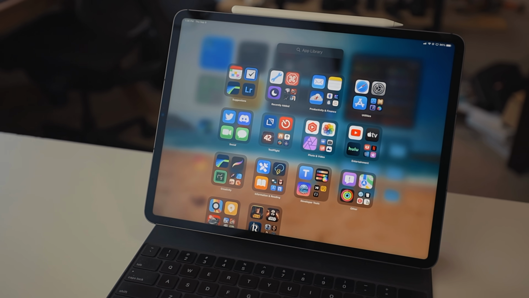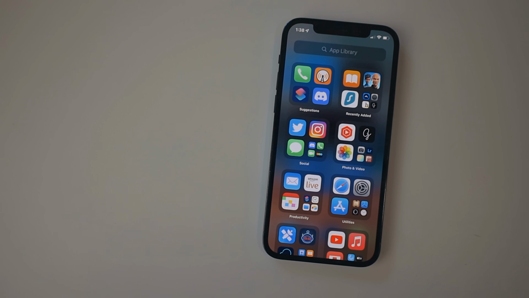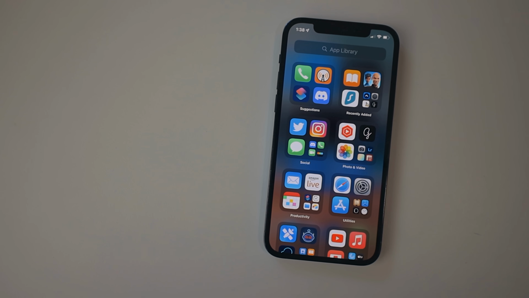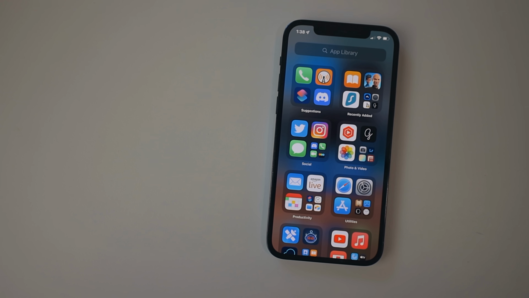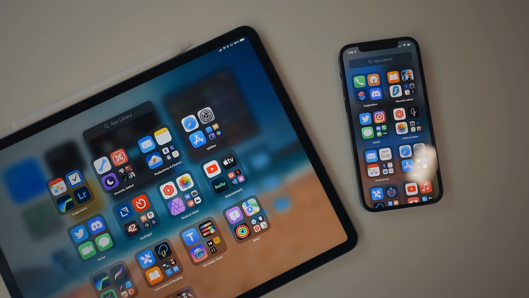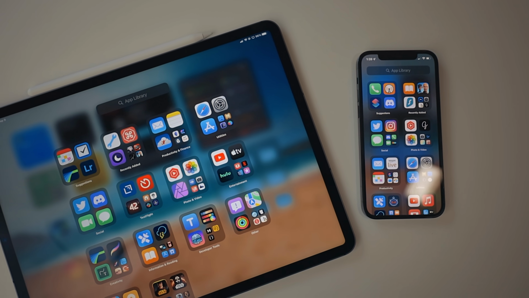The next update for the home screen is the app library. This is another thing that was introduced in iOS 14 for the iPhone and came to the iPad this year. I figured this would happen, but I was hoping it would come with some updates.